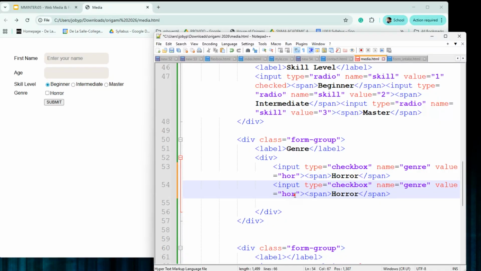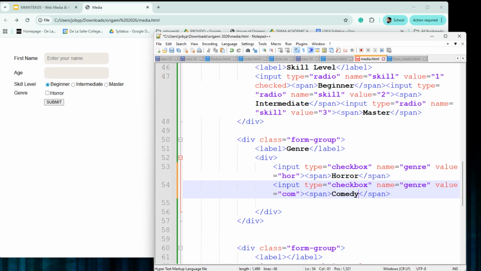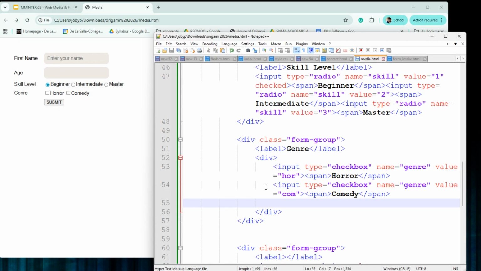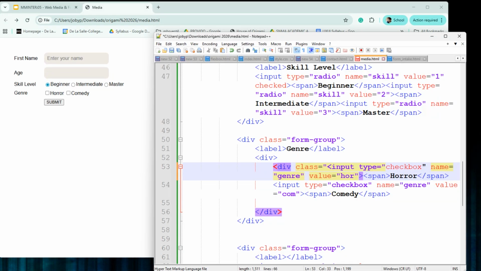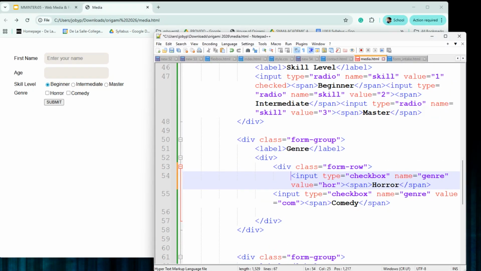Comedy, value M. I have a feeling that we need the div, but let's first see how it looks. There. We want to do it one on top of the other. So because this is a group, I'm going to put it now inside the div. Every time that you want to group stuff, put it inside a div. I'll give it a class. I still don't know if I want to give it a class, but let's do it already. Let's call it form row. And these are the two fields.